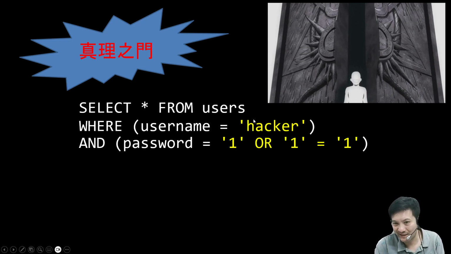The hacker doesn't have to care about the username. Since 1 equals 1 will always be true, the password is ignored. You can get into the system without knowing the password.